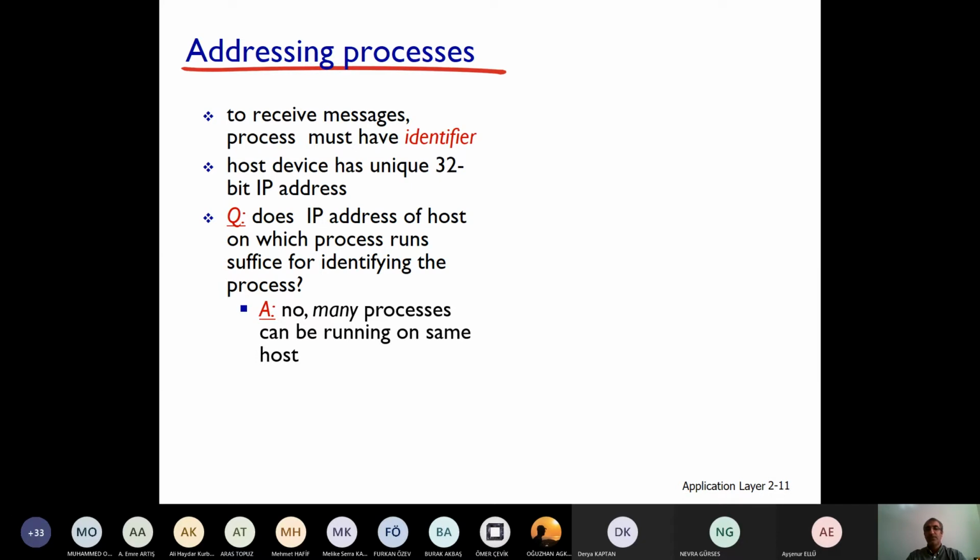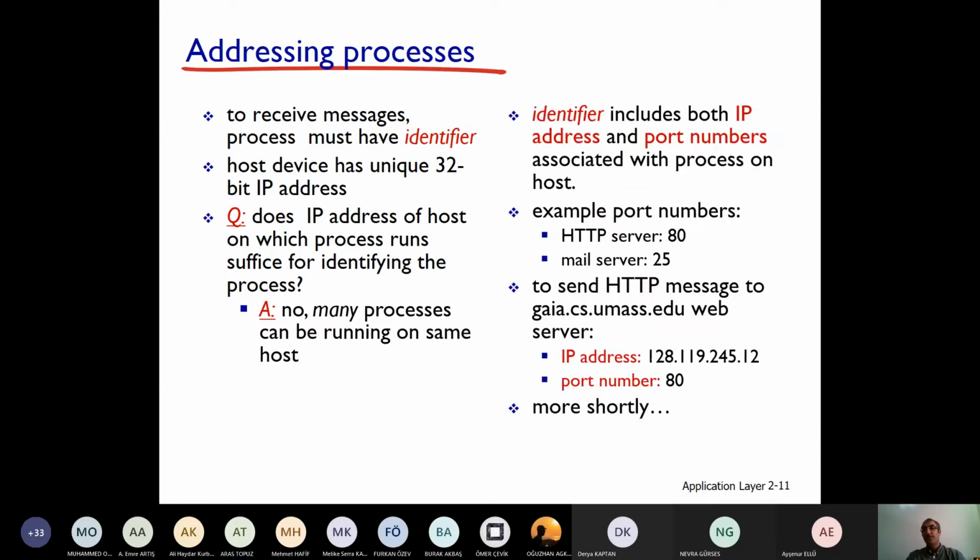Basically, to differentiate the processes, we need another piece of information, and the additional information that we need is port numbers. So the process ID is equal to the IP address plus the port number associated with the process on the host. So when we say process ID, what's the process ID? The process ID is the IP address plus the port number that is associated with the process on the host.